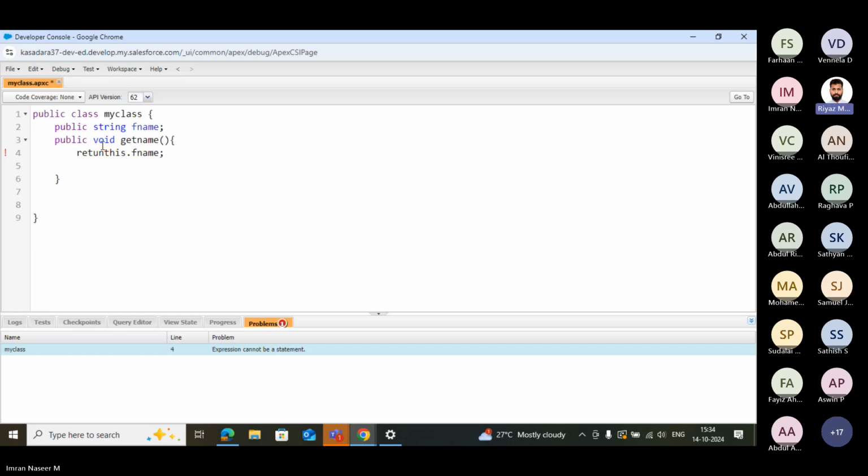Okay, we'll see what is an expression, what is a statement. Perfect. So we need to change the public void to public string, because we return a string value. Yes, we have to change that. So we are returning a string, so it has to be public string, not void. We'll see the function definition and everything. Save.